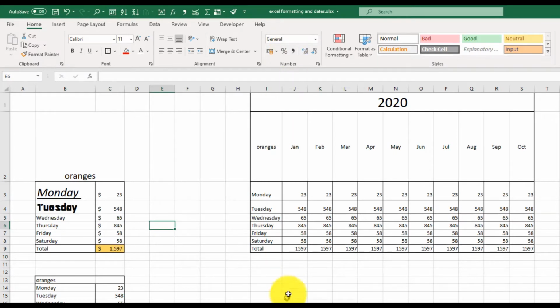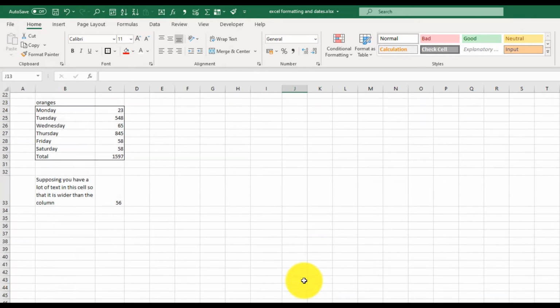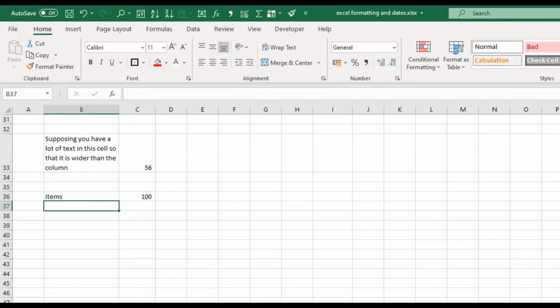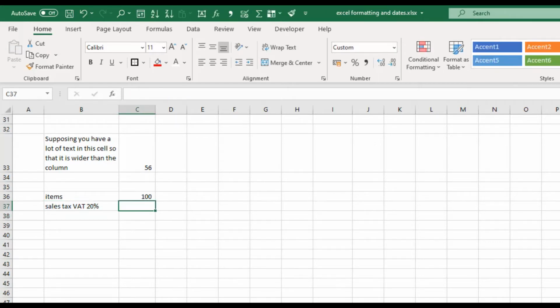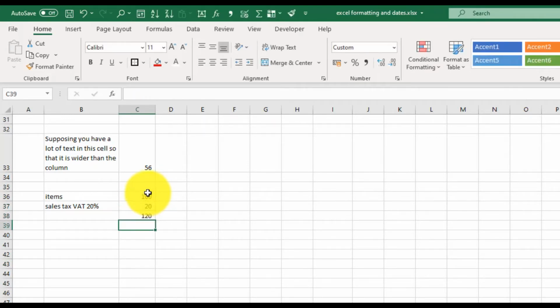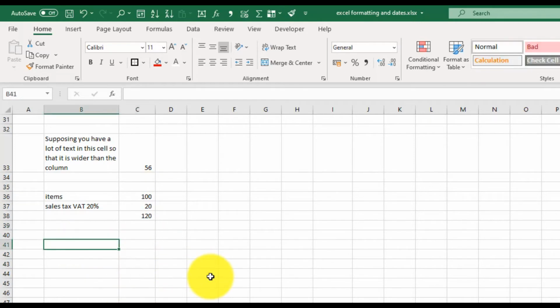Percentages. I don't use this very often, but supposing we're doing a report, maybe there is a sales tax or VAT at 20%. So here we have a formula, so equal that number times 0.2, and add this together.